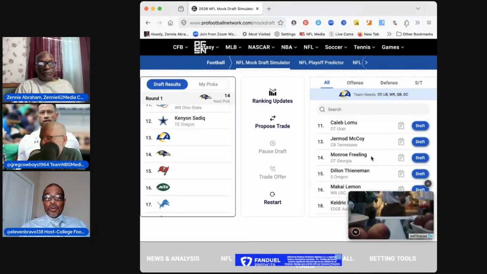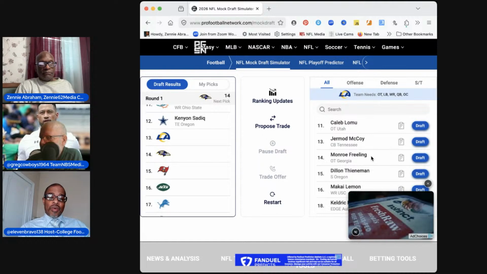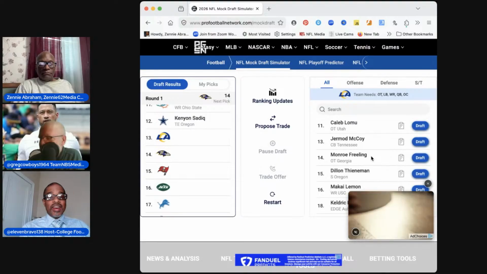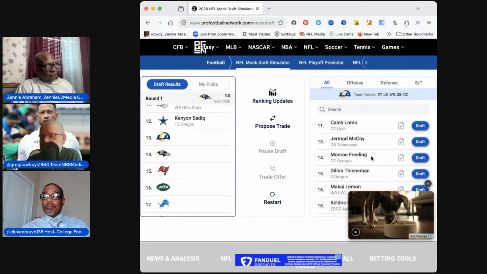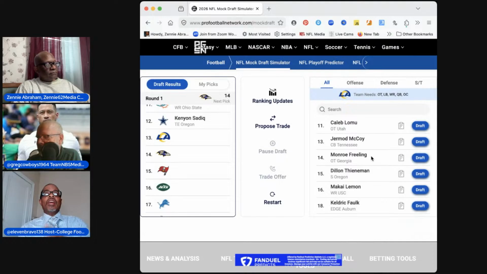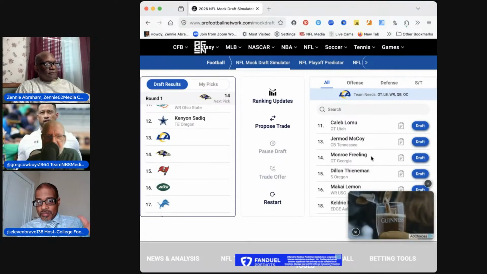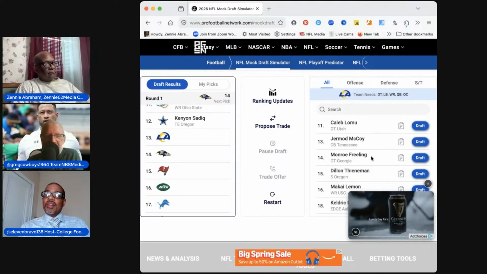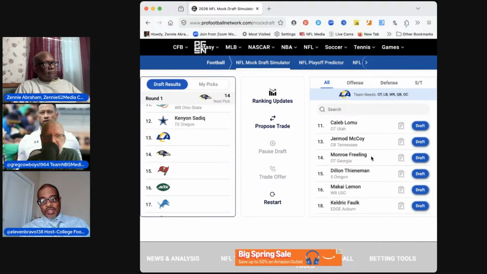There are a lot of good tackles in the class, but most of them project to the right side. Freeling is one of a handful, and there's really 1 or 2 left that really project to the left side in the whole class. There's only maybe 3 more that might project to the left side. It's a heavy right tackle class. But Monroe Freeling is a left tackle, and the Rams are thrilled to see him. He is now joining the Los Angeles Rams.